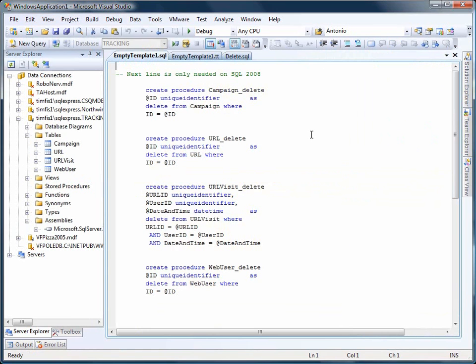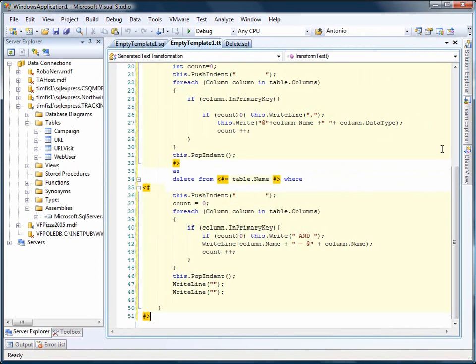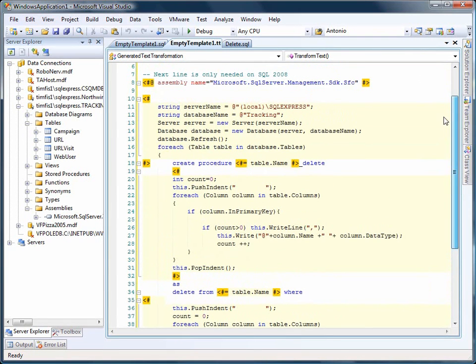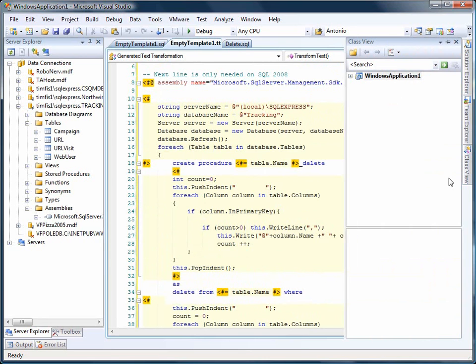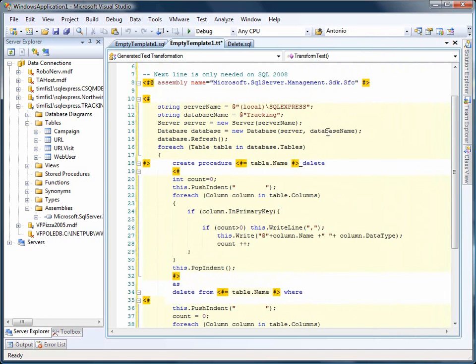If we save the template and go to the file, we see the result, because by saving the template it's also been executed. The result is perfect, so we can now change the template and adapt the template easily. It's a very simple template which should help you get started with T4 and the editor very quickly.